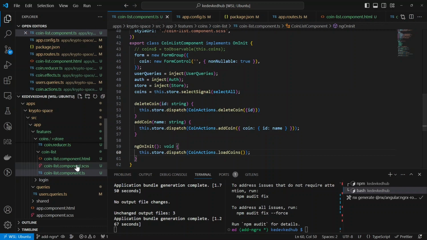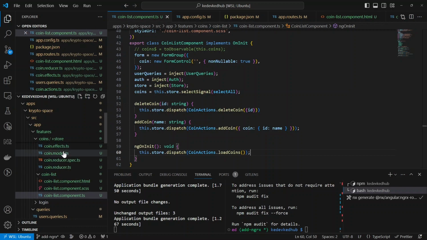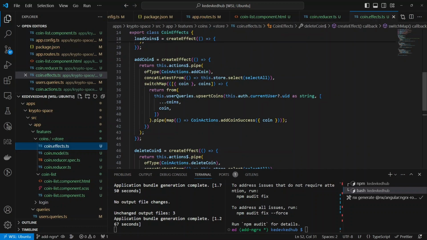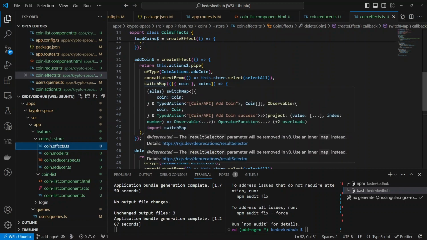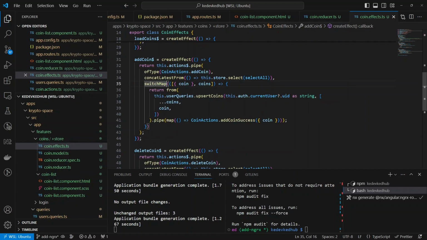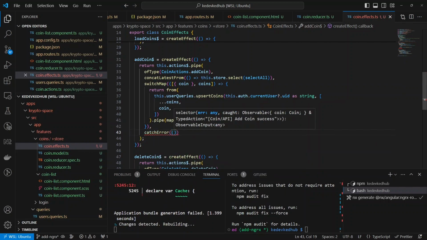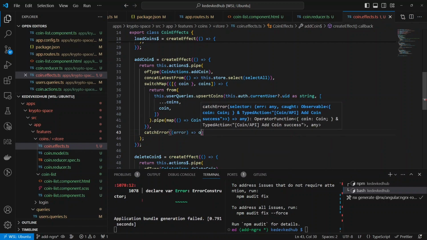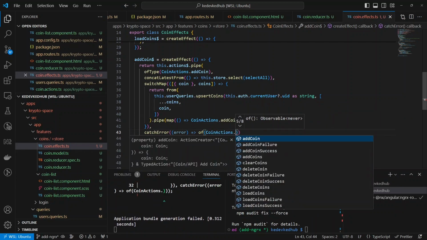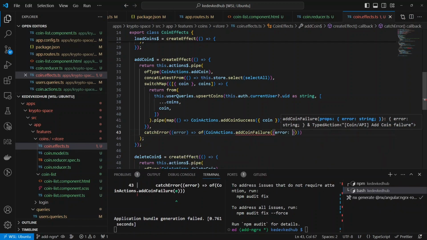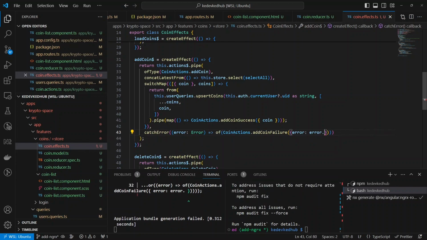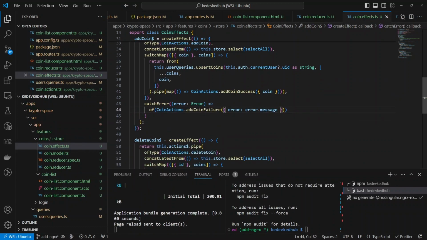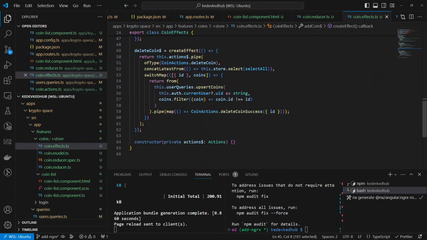If you have a look at our effect, here we are not handling the error cases, so let's do that as well. So we can just copy paste this one for all of our effects.